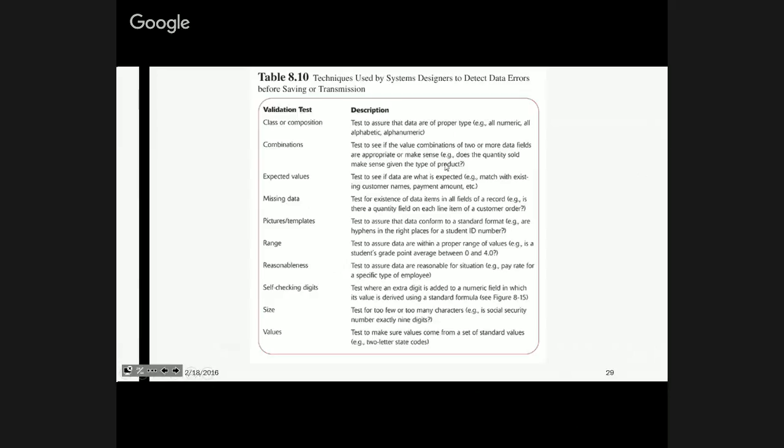Test to see if the value combinations of 2 or more data fields are appropriate. That's a little more complicated, but they're just saying, if they entered data here and here, can we do a check to make sure that combination makes sense? The example there, like quantity sold, like if they enter 1,000 for a $100,000 tractor, can you do some validation to say that combination is, you're never going to order more than this many.